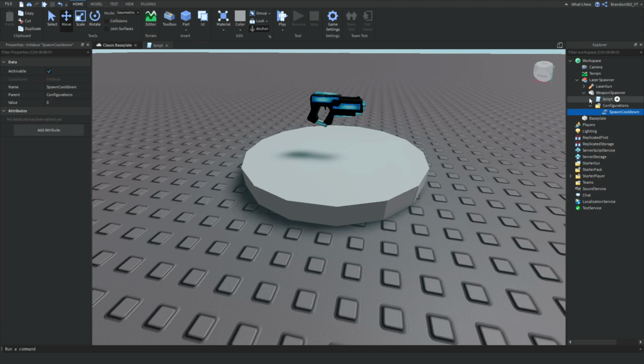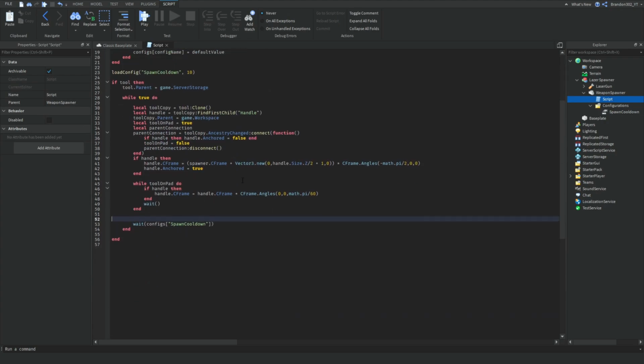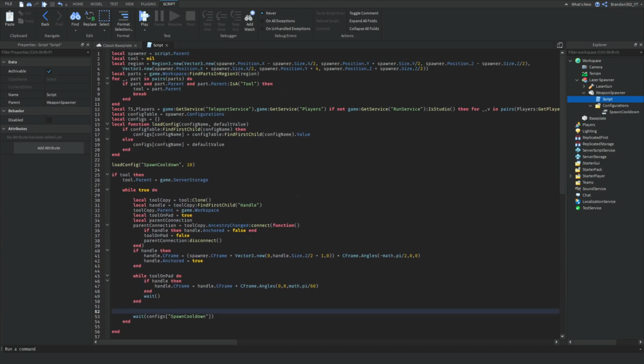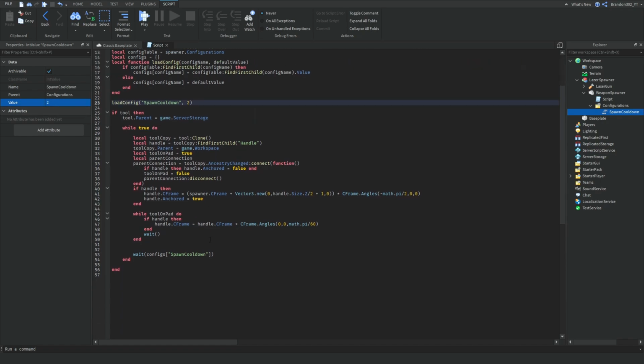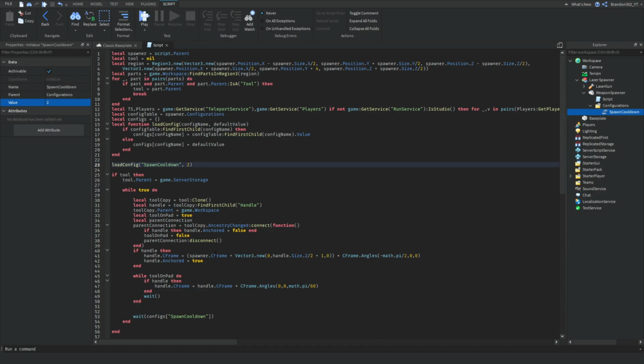Next, in the script, I'm going to tell you a little bit about what some of this stuff means. This, for example, right here is the spawn cooldown. This is how much time you want to give before the item respawns. For this video, I'm just going to do 2 seconds, and you guys will also have to update the spawn cooldown in the configurations as well. So let's set that as 2. Everything else you really don't have to change except for the spawn cooldown.